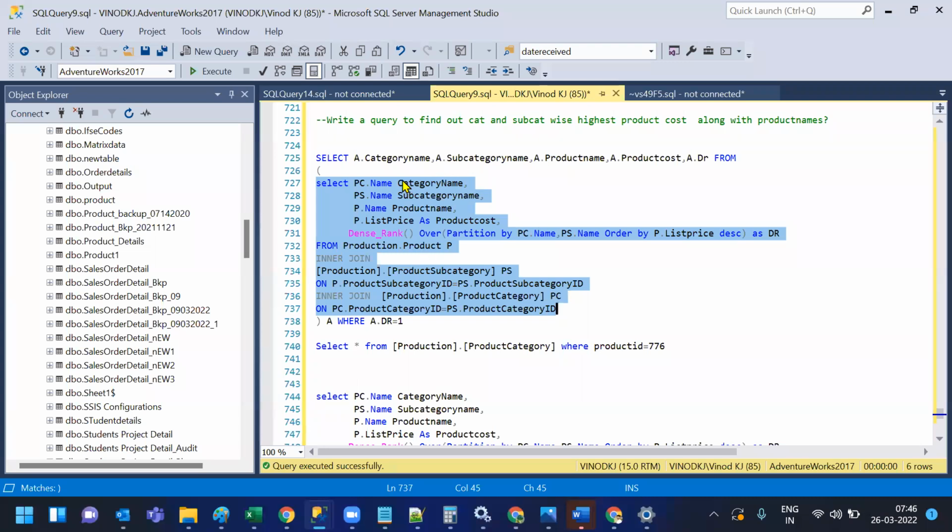Yes, and also I have mentioned category name, subcategory name, product name columns. I brought totally 4 columns from these tables, correct? Yes, sir. Along with one dense rank column, extra column, correct? Now in my A table, what are all the columns? We do have category name, subcategories, product name, product cost, and dense rank also, correct? Now that's what I'm selecting here: A category, subcategory, product name, and cost. And anyway, dense rank is not required for us. It is only for filtration purpose.